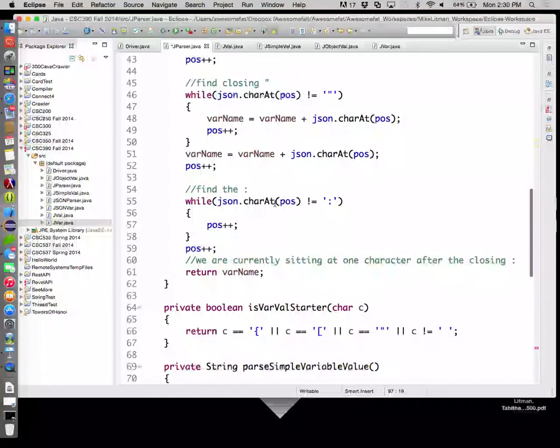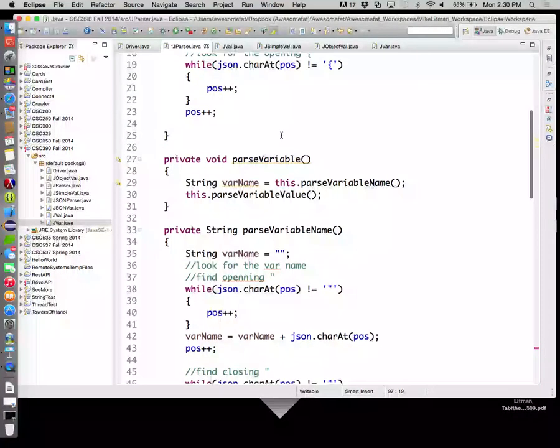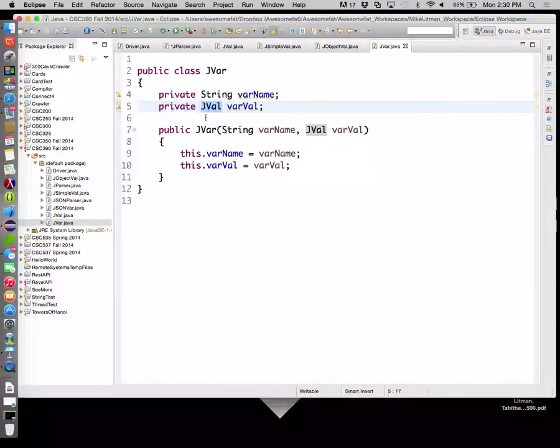As of right now, notice that parse variable up here currently returns a void. We're going to want this guy to return a JVar. This guy builds JVars for us. And what's a JVar? A JVar is a name and a JVal. So I can already build those. Currently, JVals come in two flavors: a simple JVal and an object JVal.